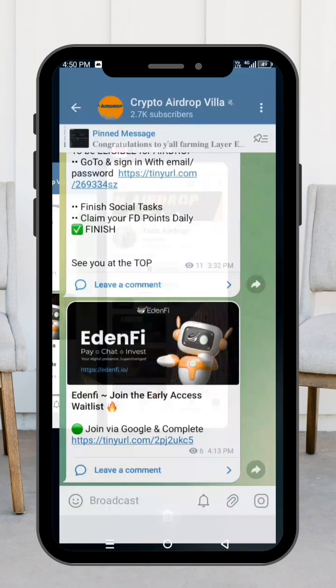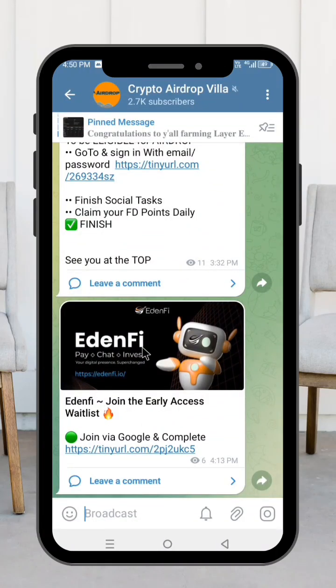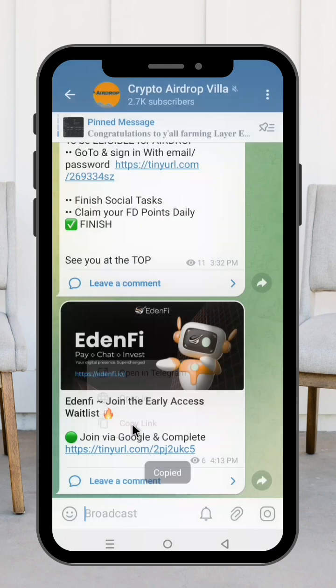Once you click on the link, it will bring you down here on my Telegram community. So over here, this is the link. We are going to be joining Edenfi, and we are going to be among the earlier users. So copy this particular link. I just copy this link.